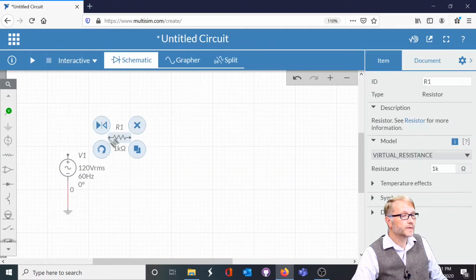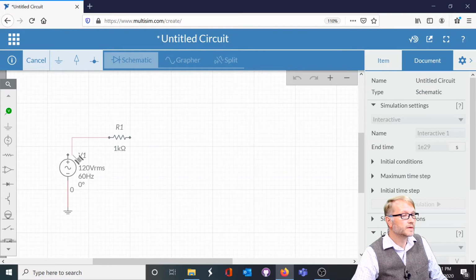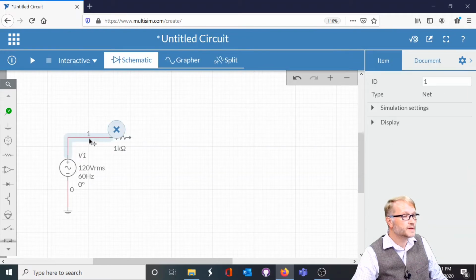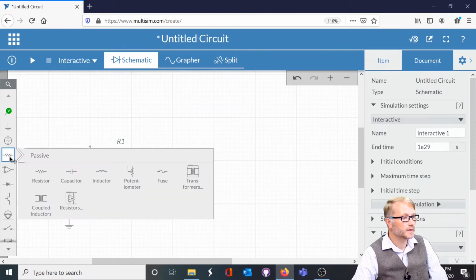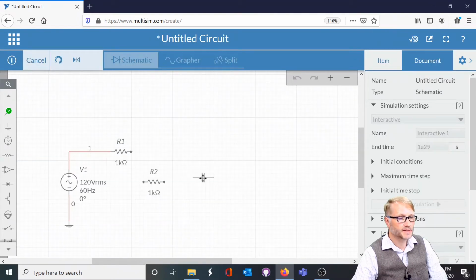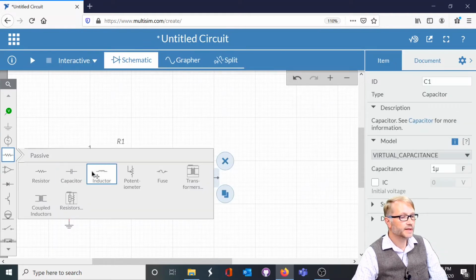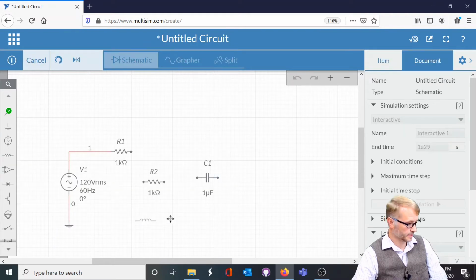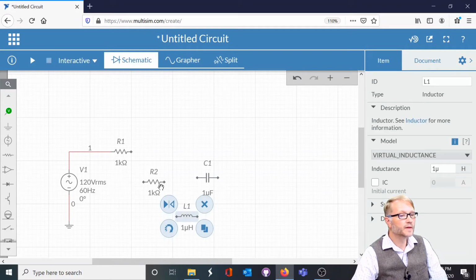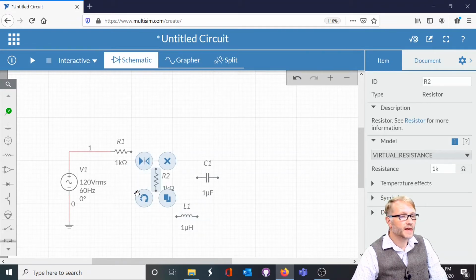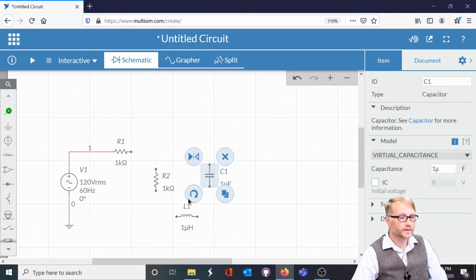Resistors. Notice that number 1 right there. That is a node. Copy the resistors. We'll go grab a capacitor just for the fun of it. And we'll grab an inductor, because why not? Now we put these together like so.